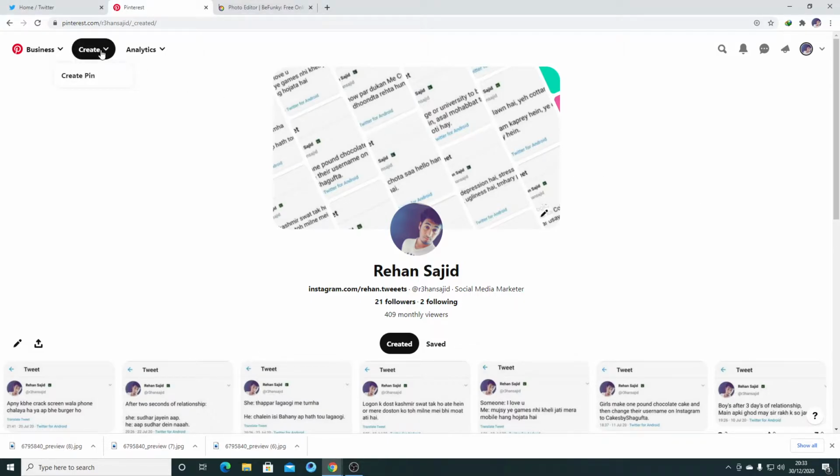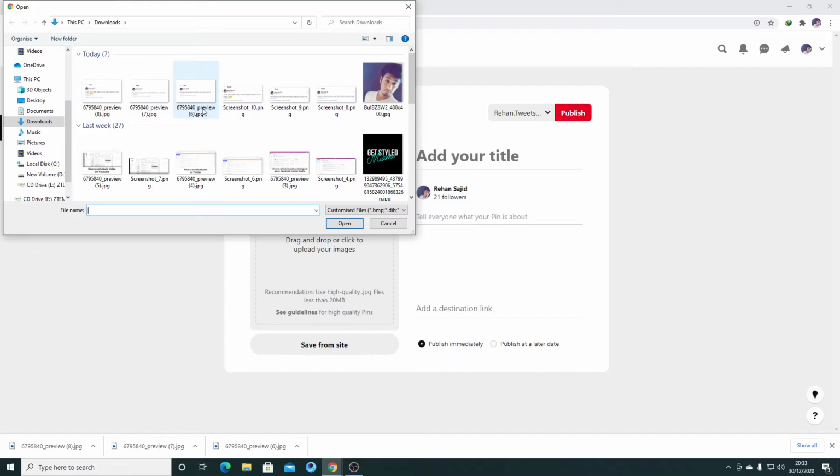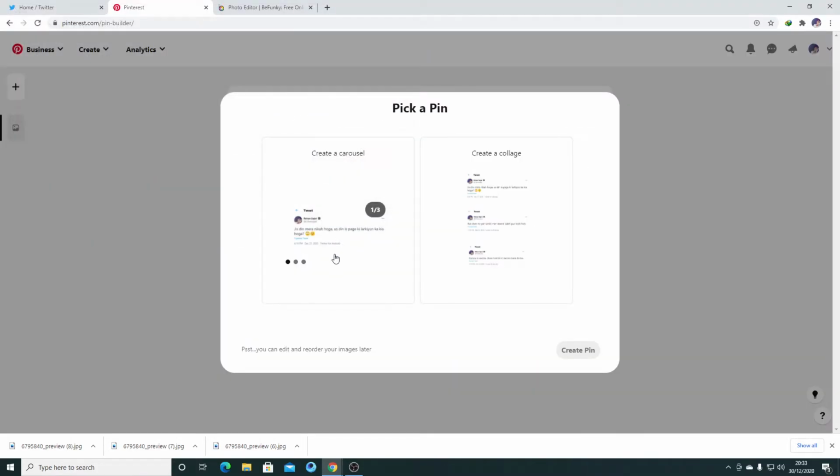So we're going towards create pin and we have to drag and drop the images here. So these are three images. I am using these three images. There are two options. If you want to create a collage, you can select this option, or if you want to create a carousel, you can select this option. So we are going with this option here, and then click on create pin.